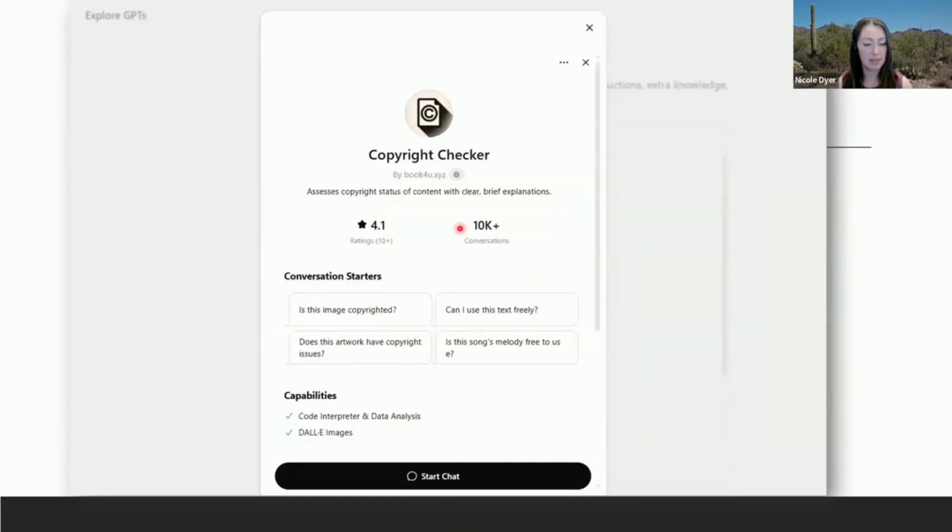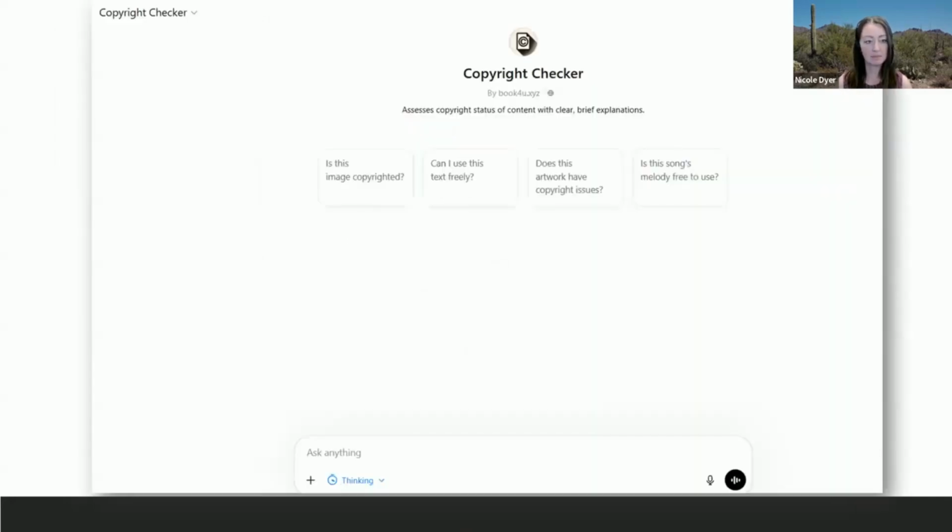And people have had 10,000-plus conversations with it. It tells you a brief description and who created it. So this is kind of like a name that could be anyone's. It's not a reputable name or anything, so it might be good, it might be bad. So here, when I start a conversation, I can turn thinking on or off. I chose to keep it on to help have a better answer.